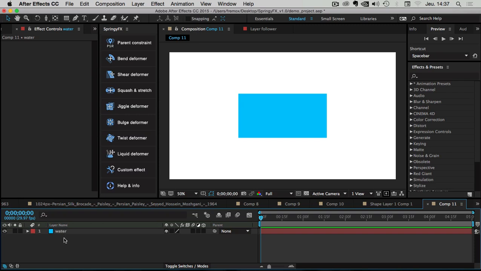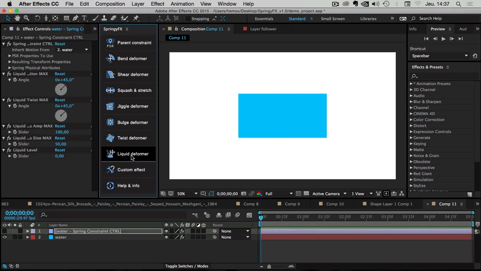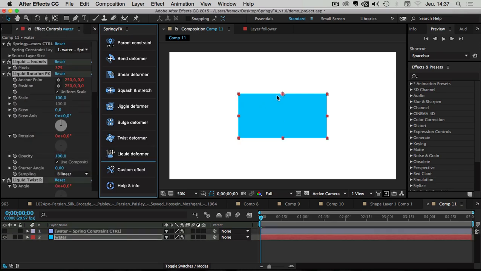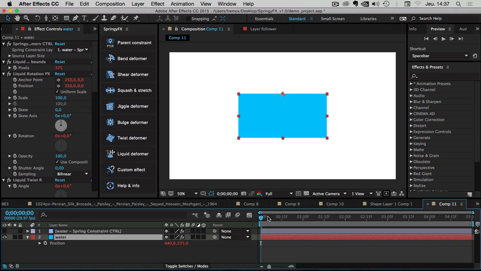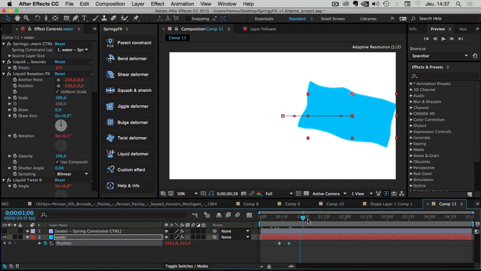So it's almost it. I can just select my layer and click on liquid deformer. It will work. As you can see, the anchor point has been moved here on the top of your layer. It's totally normal. And if you play with your position, take a look closely at the icon. It's the position icon here. So I will play with the position and try to move it like this.